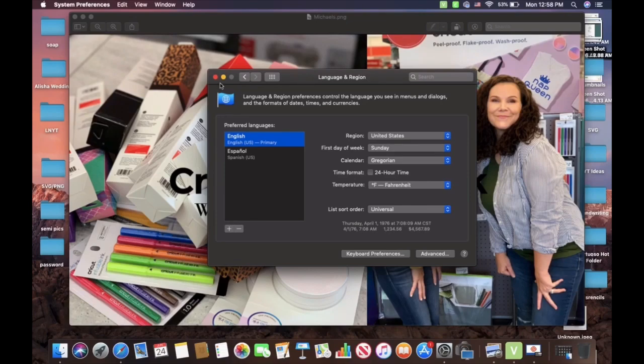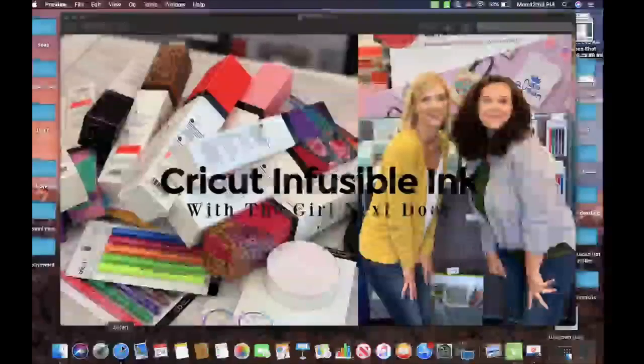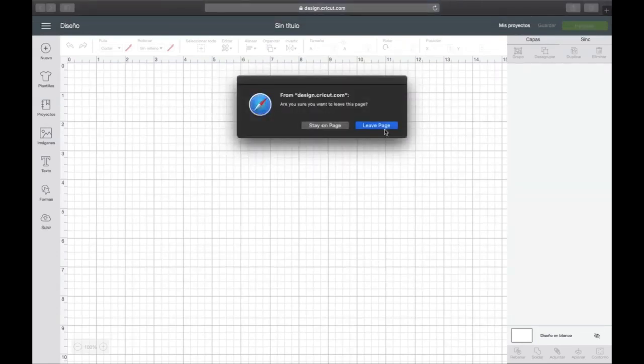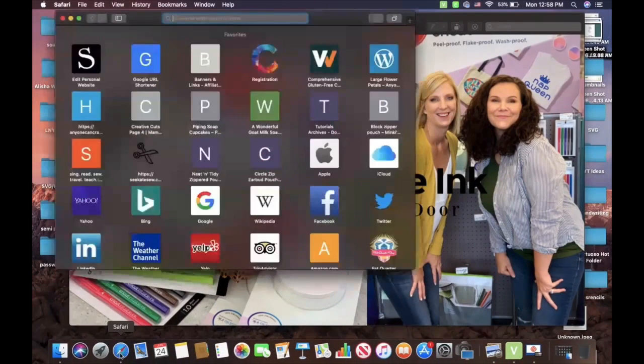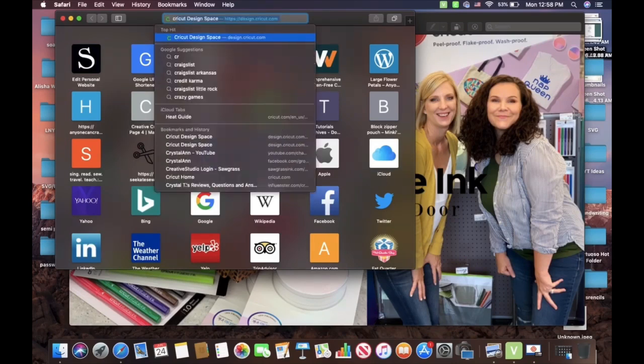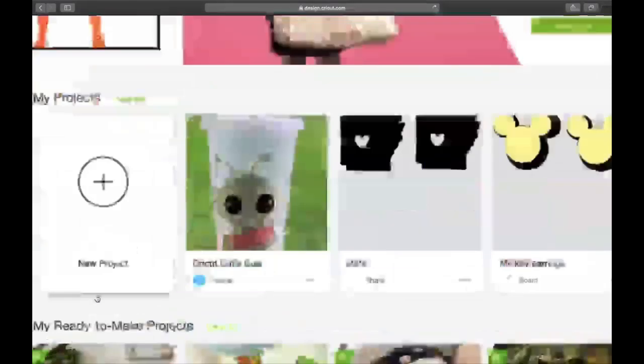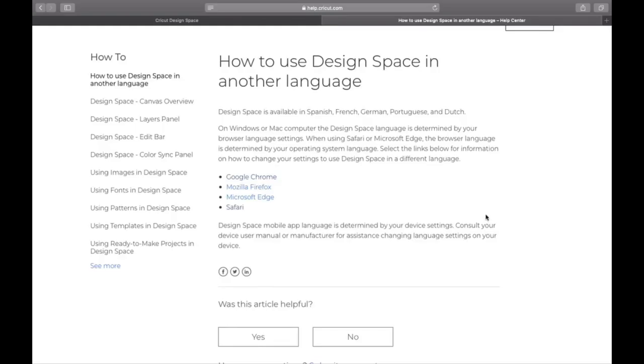So I'm going to exit out of here. I'm going to exit out of the browser. I'm going to reopen my browser, go to Cricut Design Space, and now you can see it's back in English. Like I said, you could change this to Spanish, French, German, Portuguese, and Dutch.